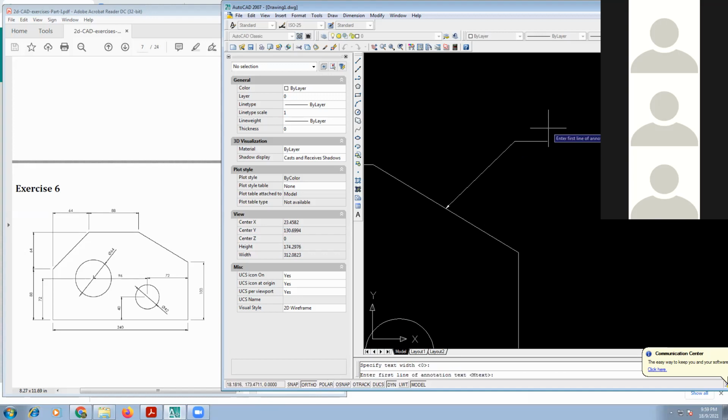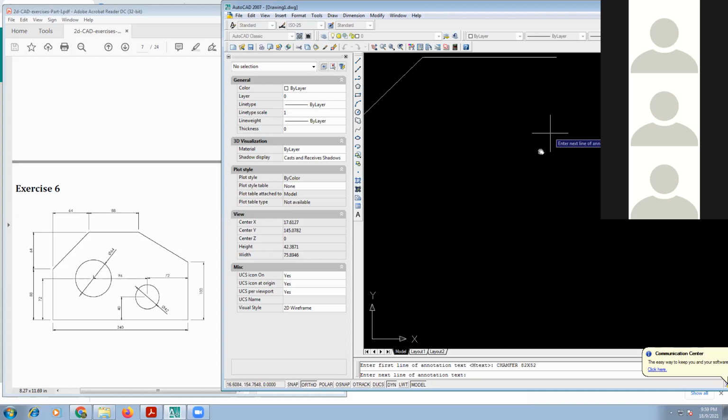I write this: chamfer. C-H-A-M-F-E-R, chamfer. His dimensions were 82, right? 82 times 52. Correct. One side is 82 and the other side is 52. Enter. Why can I not see it? Is it too small?